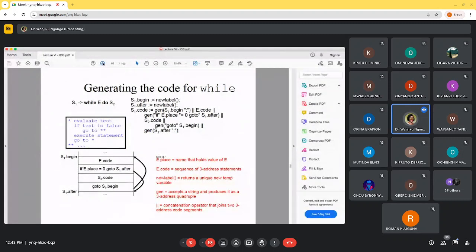Generating the code for the while is the same thing of concatenation. This is just an example of how they would do it in SPIM. We evaluate the test. If the test is false, go to outside the loop, else continue and repeat. So you can see what is happening. You create the beginning and the end labels around the statement, which is the while loop. Then you generate the code for the expression. If the value is 0, meaning it's false, you go to the label after S1. Else, you go back to the beginning, and you concatenate the things in order.